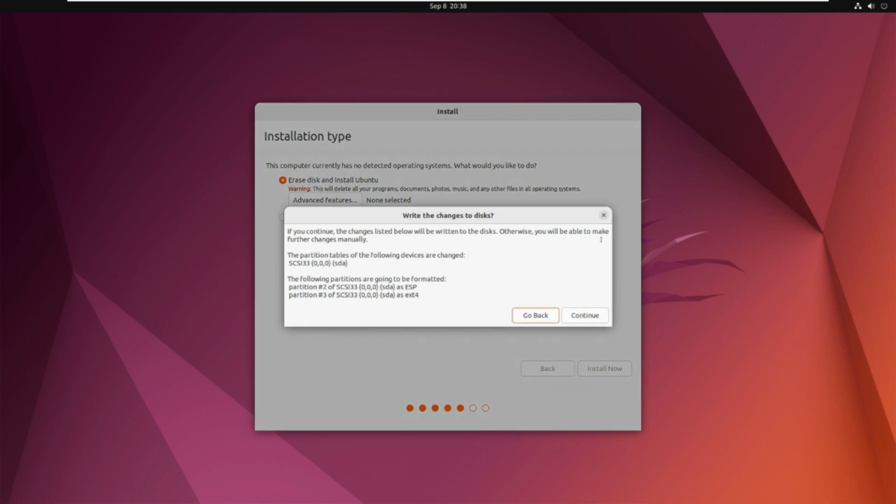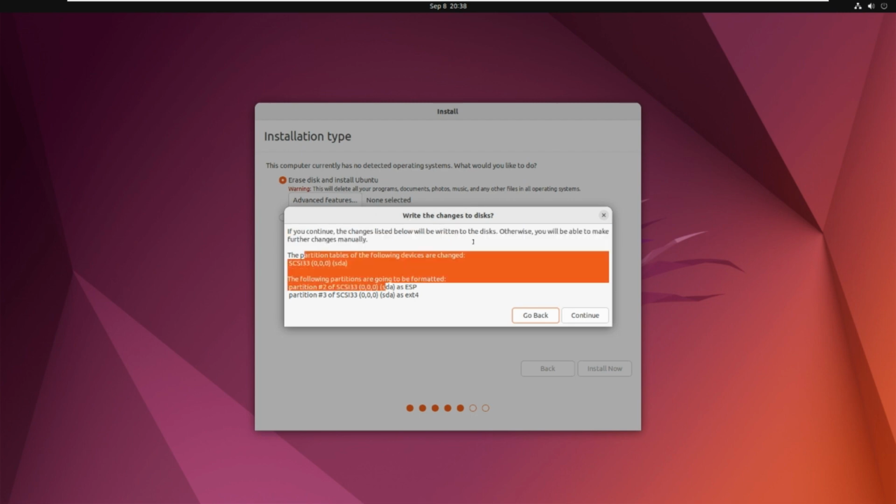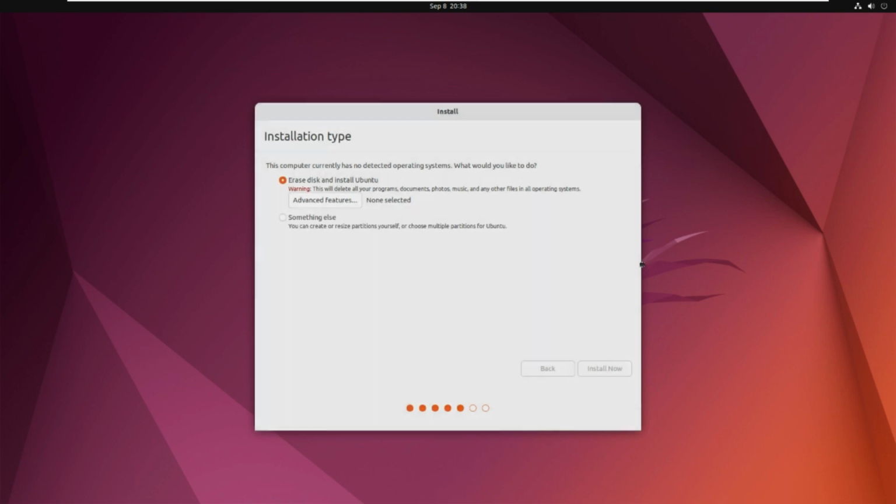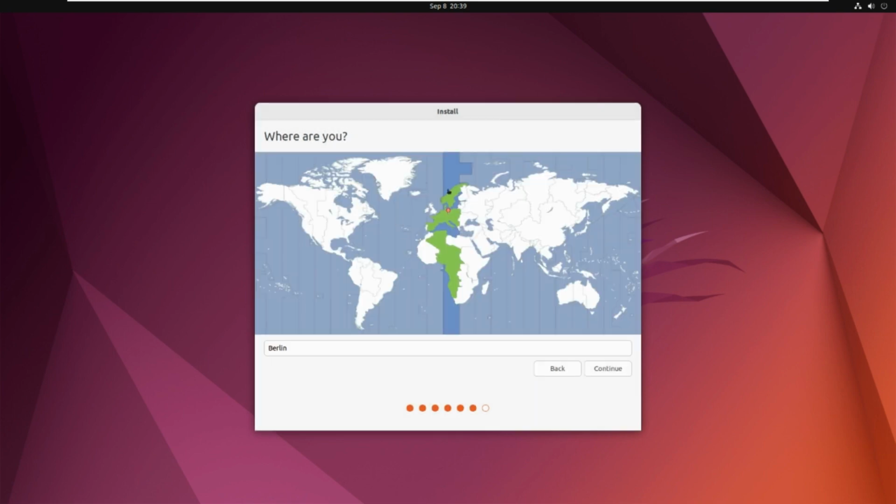It will ask for confirmation of what it is going to create, and I will go with continue. And then you need to select the time zone. For me it's the Berlin time zone. That's fine. Click continue.